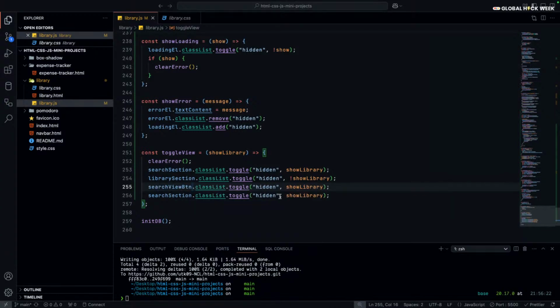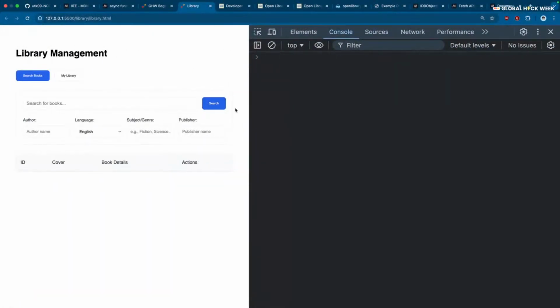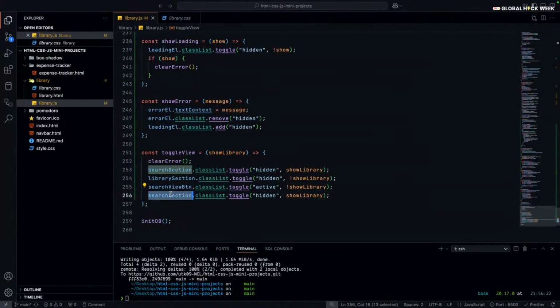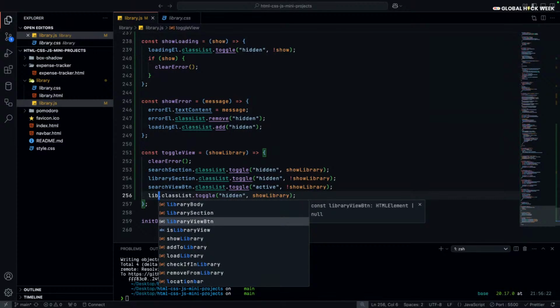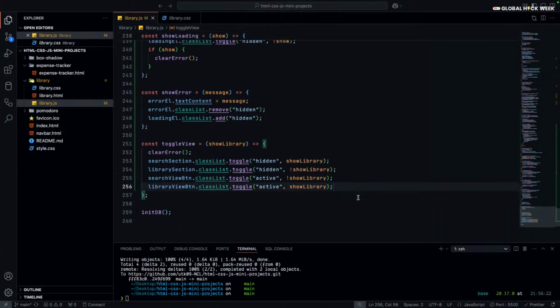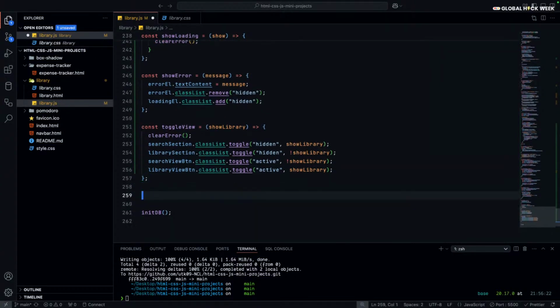Similarly, search view button becomes active. That's another thing that we are going to add. If it is not in the library, the search view button, this button, becomes active when you are in the search books, which is not library. And the library view button becomes active when you are in the library. So this is actually correct. And now what else?